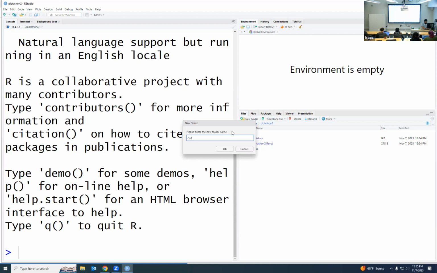Data, output, and then what was the other one? Scripts. Okay, and it's right there. So take a moment and try to create those folders in this R project. Okay.